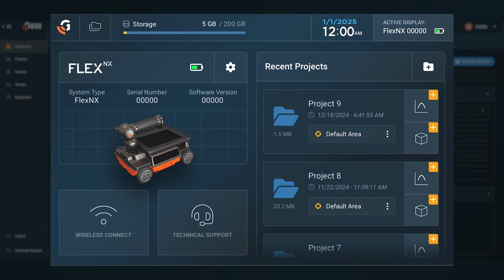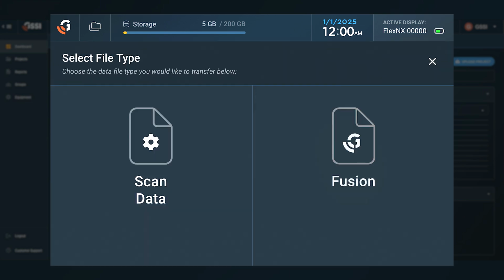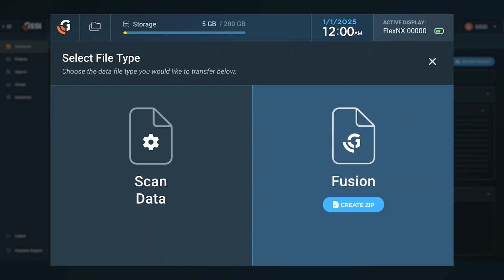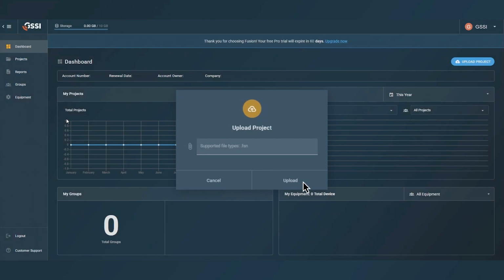If you are using a Flex device, you can transfer a prepackaged FSN file containing the original project, including results organized by areas of interest. The FSN file can be directly uploaded to Fusion, automatically generating a project with your original project structure. Once downloaded to your device, upload the newly created Fusion project.